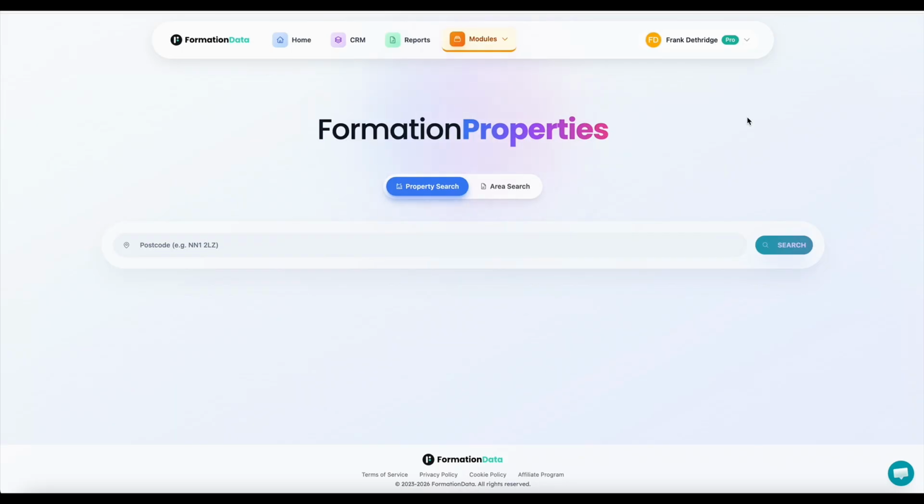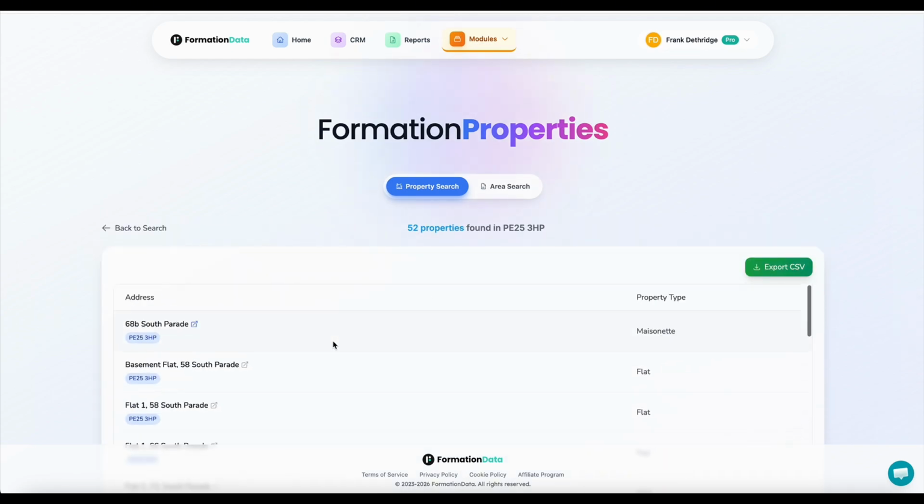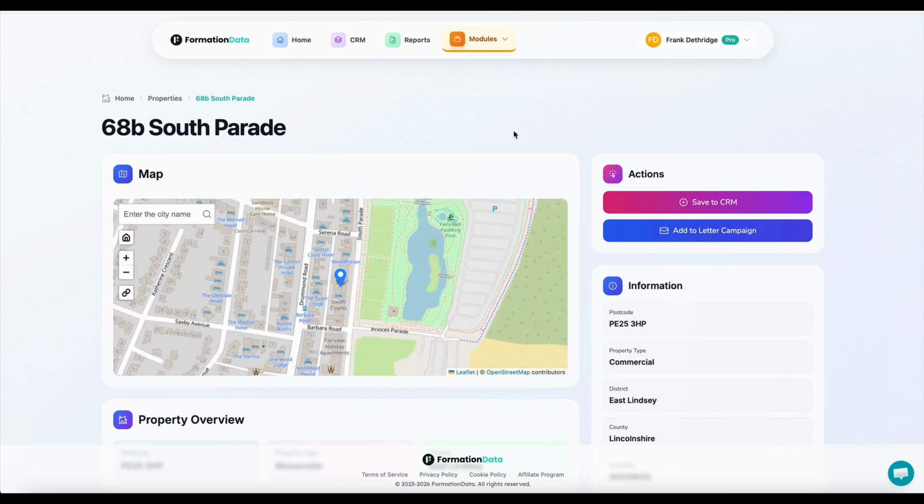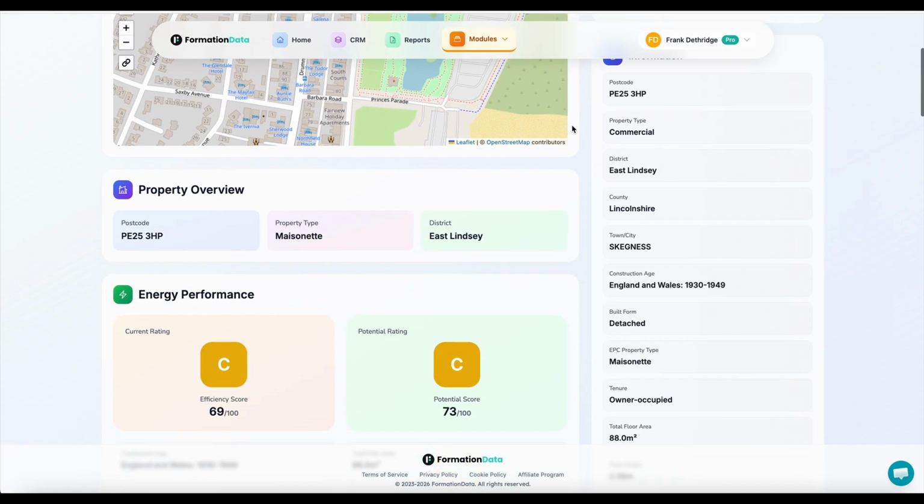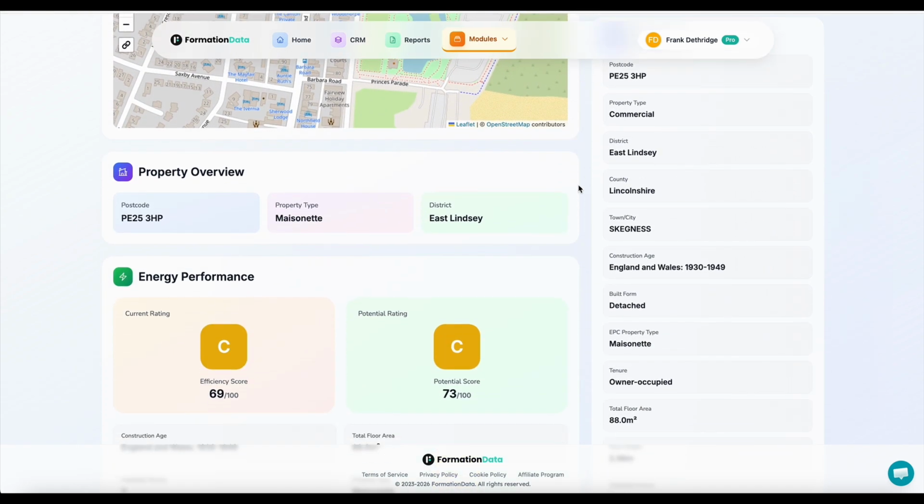To use Formation Properties, we've got 2 options. We can either search by individual property or search by area. To search by individual property, we just enter in a postcode. Let's go with PE25 3HP and click search. And we can select one of the properties from the list. And it gives us a lot of information about the property and about the area.